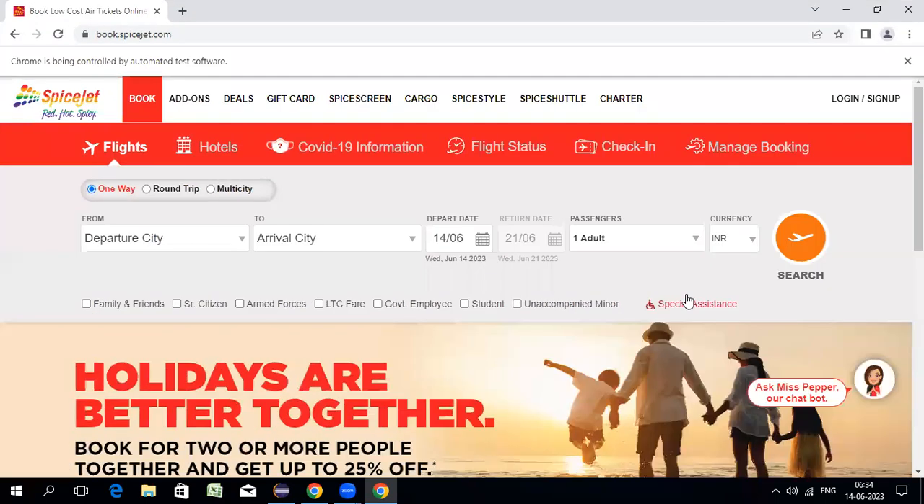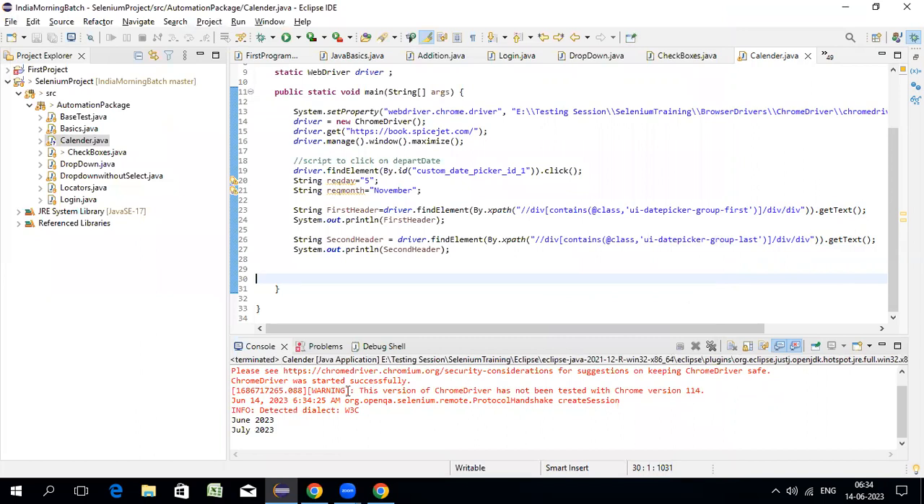Okay, so it is reading. So what it is reading as values: June 2023, July 2023. So which month do you want? So I have to give November 2023 as our expected. Okay. So now which month do we want? November 2023. Okay, very good.